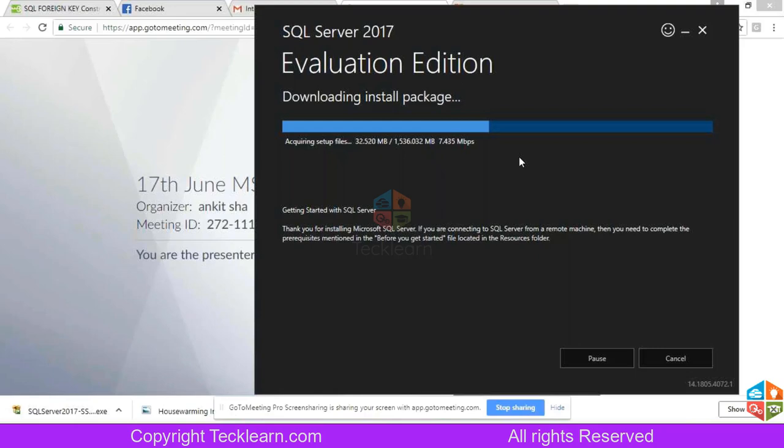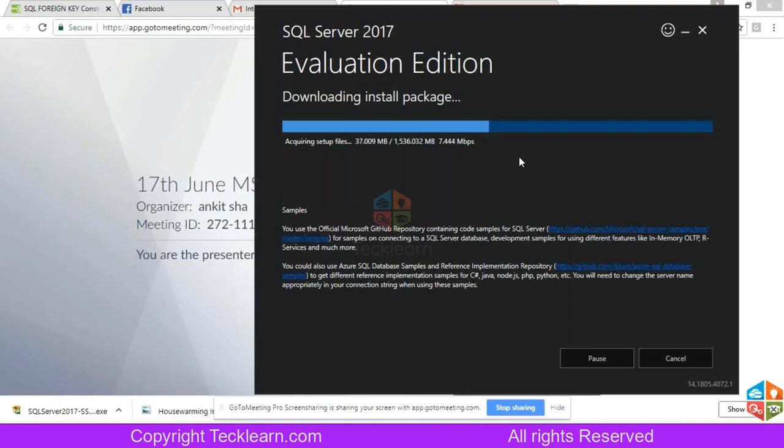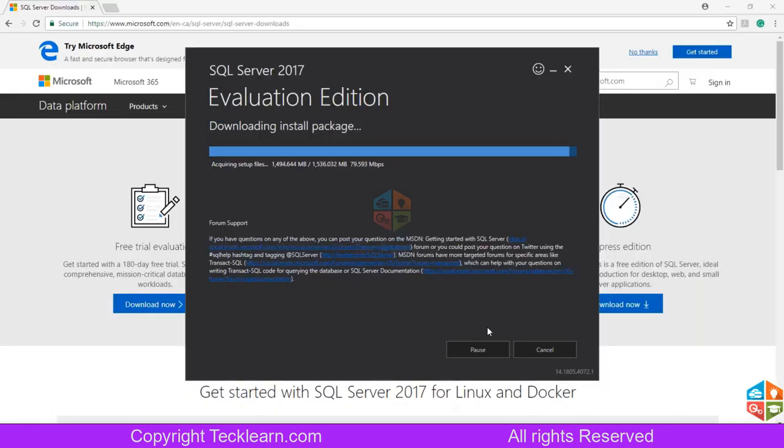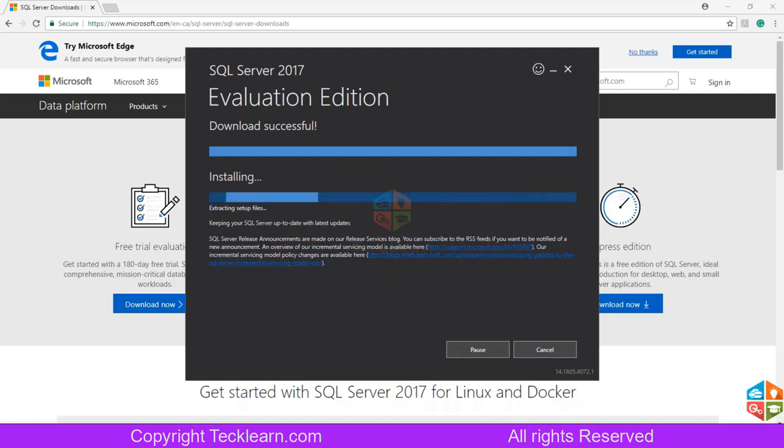Now you'll get an exe file downloaded. Please fill up the name, email and address and click the download now button at the bottom. Okay, the download is successful. You can see it is installing now. It will install on your machine right now. Wait for 5 to 10 minutes. The software will be installed successfully on your machine.